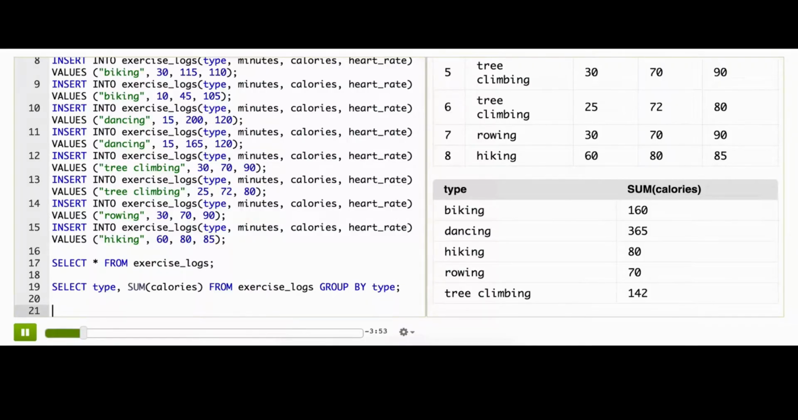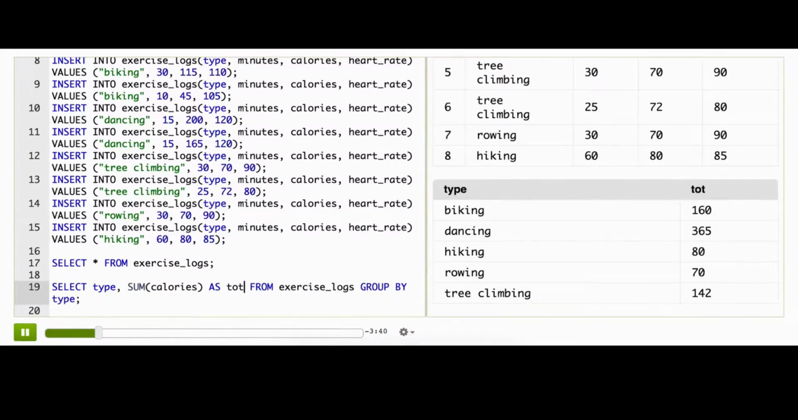Now, do you notice how the column shows up as sum calories in the results? If we want, we can actually tell SQL to give that column a new name just by writing as and then giving it the new name, total calories. That can make our results easier to read, and it also has another benefit, which we'll use later.